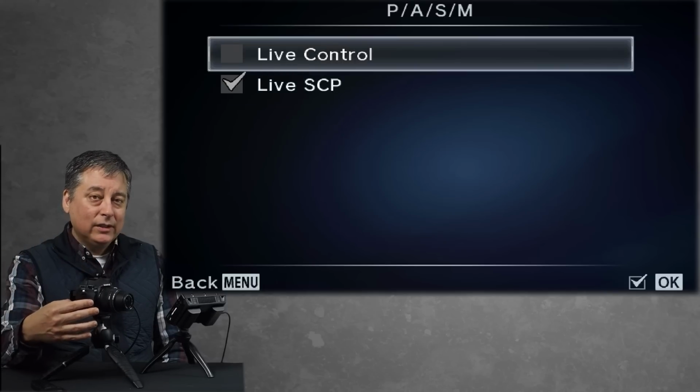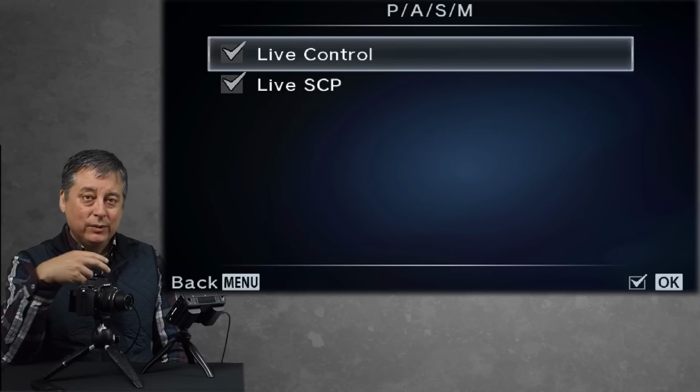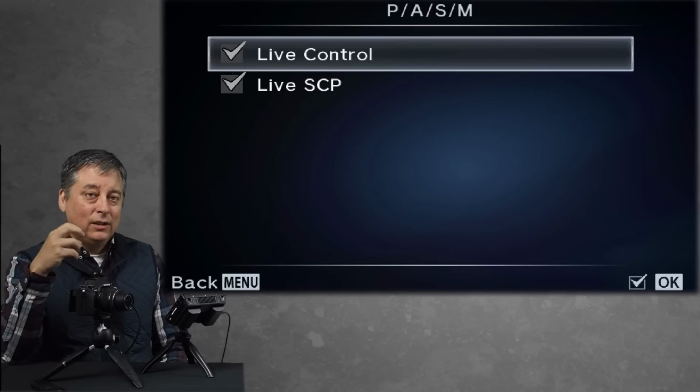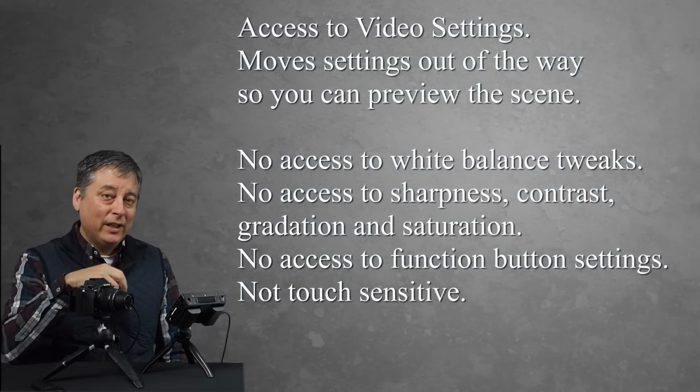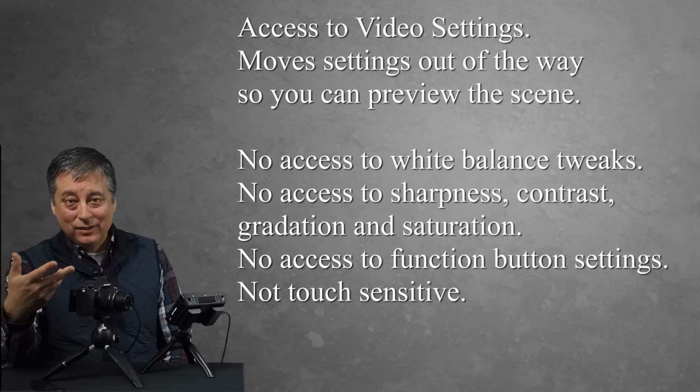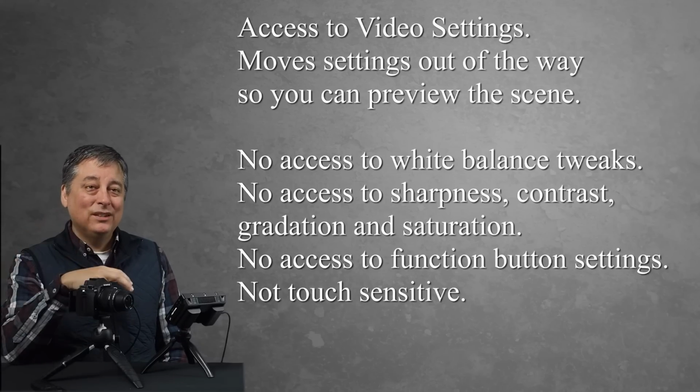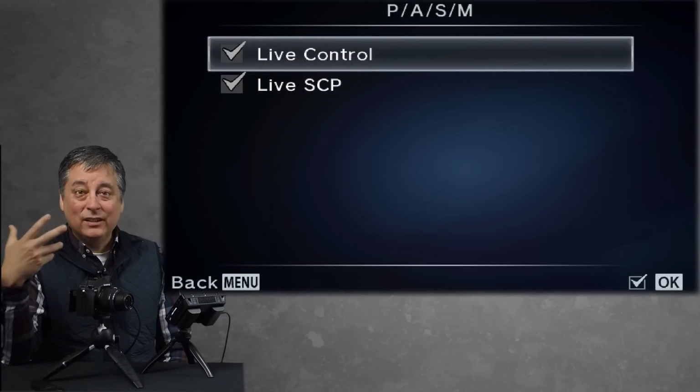I'm also going to activate the Live Control Panel, just so you see what's there, because the Live Control Panel offers a couple other options and benefits that the Super Control Panel does not, but it's also lacking some of the features that you would see in the Super Control Panel, like it's not touch sensitive.